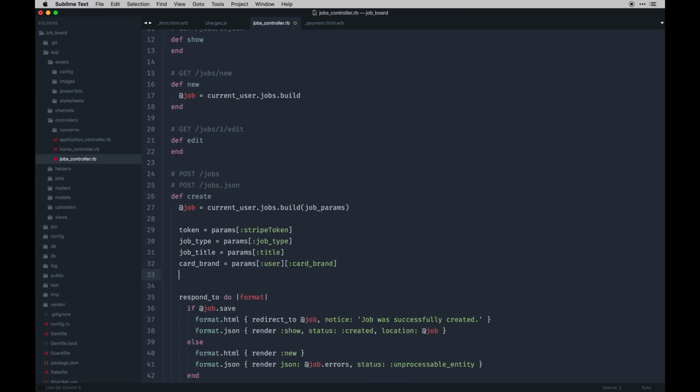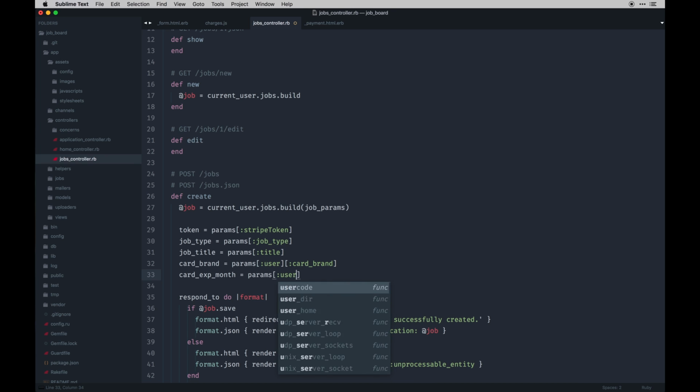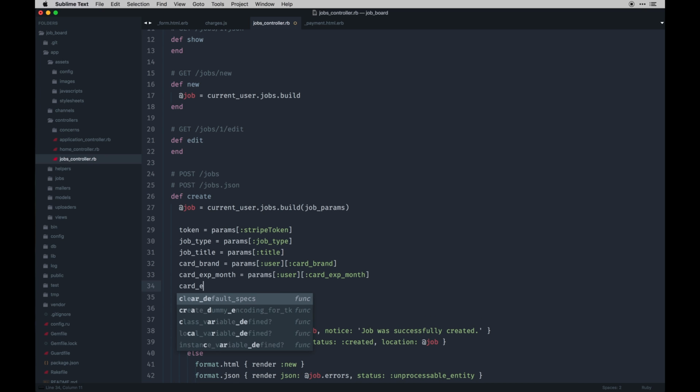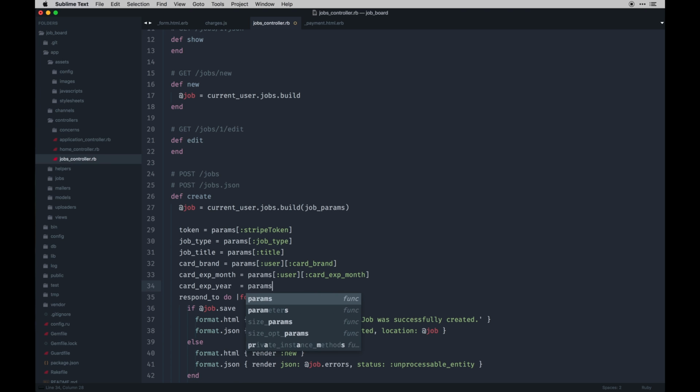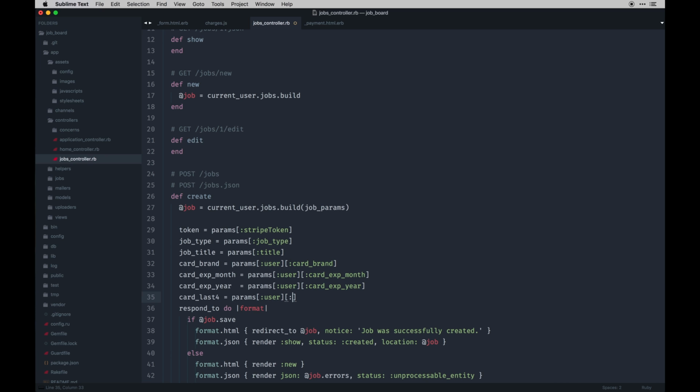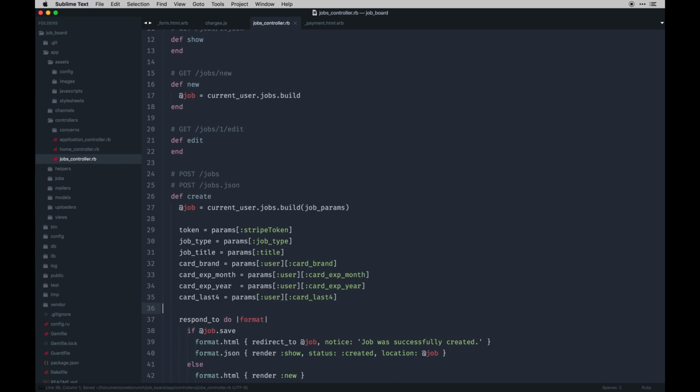Hopefully that makes sense. So then card expiration month equals params, user, and card exp month, card exp year. And then card last four. Okay, so with that done, we can actually initiate the charge.